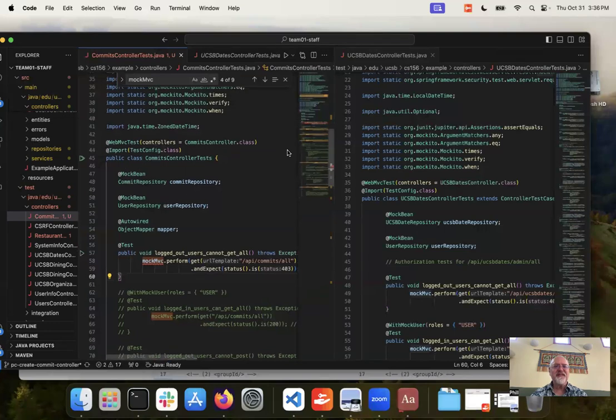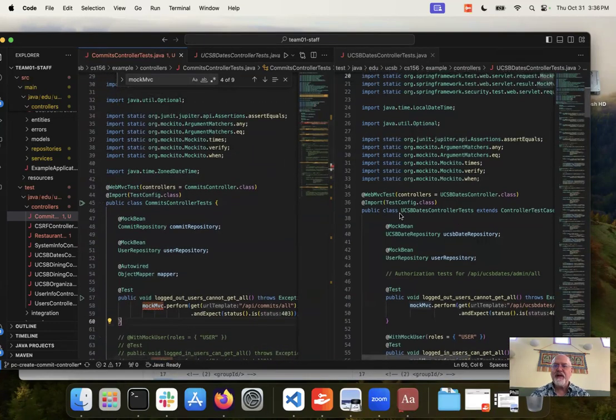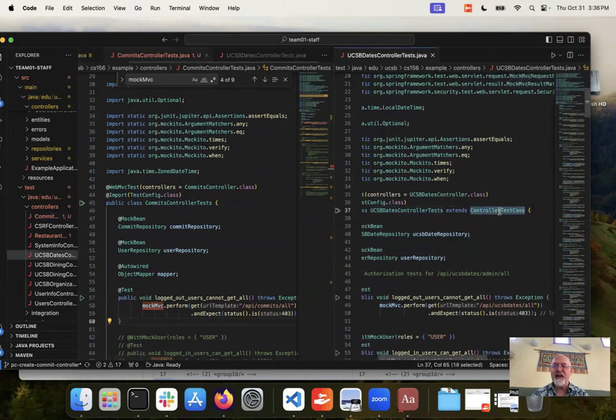Okay, found it. It's right here in line 45. You can see that public class UCSBDatesControllerTest extends ControllerTestCase, and that is where the MockMvc comes from, I'll bet.